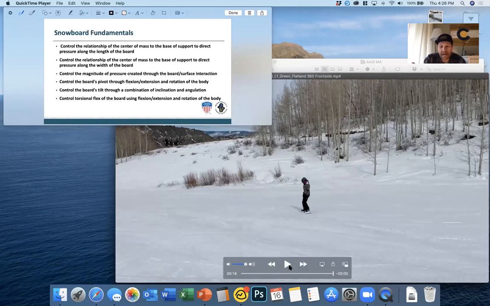So my take on watching this and using the fundamentals is that we would focus on controlling the board's pivot through flex, extension, and rotation of the body, talking about rotary movements of either the upper body to kind of open up and steer into it, using that front ankle and knee, rotating the femur and that lead knee into it to create some additional pivot, and/or focus on controlling torsional flex of the board using flex, extension, rotation of the body, right? We could twist the snowboard to create a little bit faster rotation, a little bit smoother rotation going into that. Does that make sense?